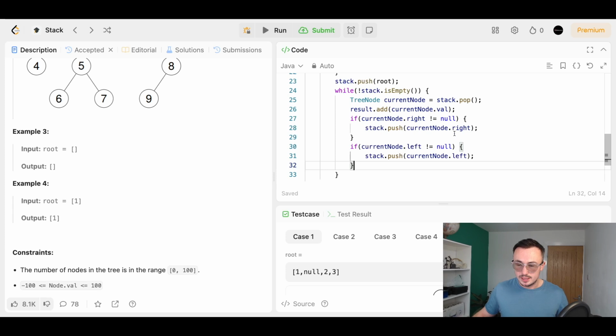And the reason that we're doing this is because if we push the right hand side onto the stack first and then the left hand side second, when you pop off the stack, it's going to return the last node that was pushed onto it. And because in Preorder Traversal you want to process the left hand side first, by adding the left hand side as the latter, when you pop it, you're going to get the left hand node before the right hand node, which means you're going to process the left hand side first. So that's why we've done it in this order.